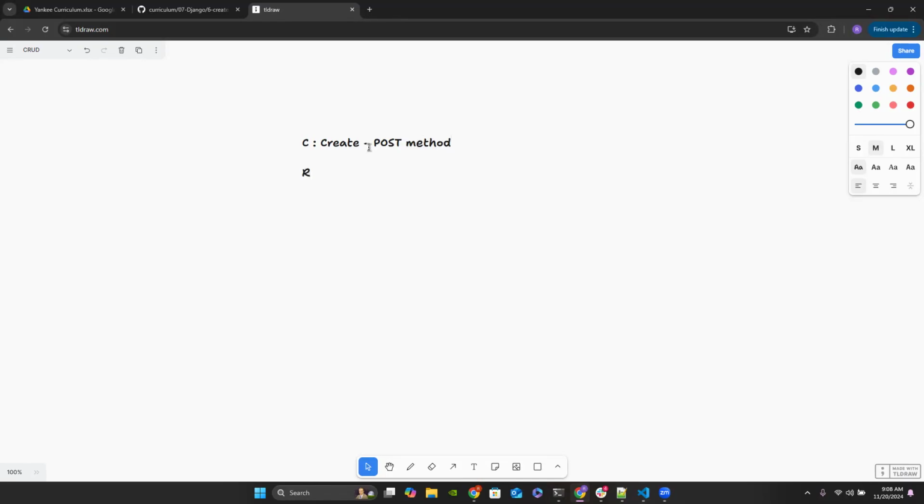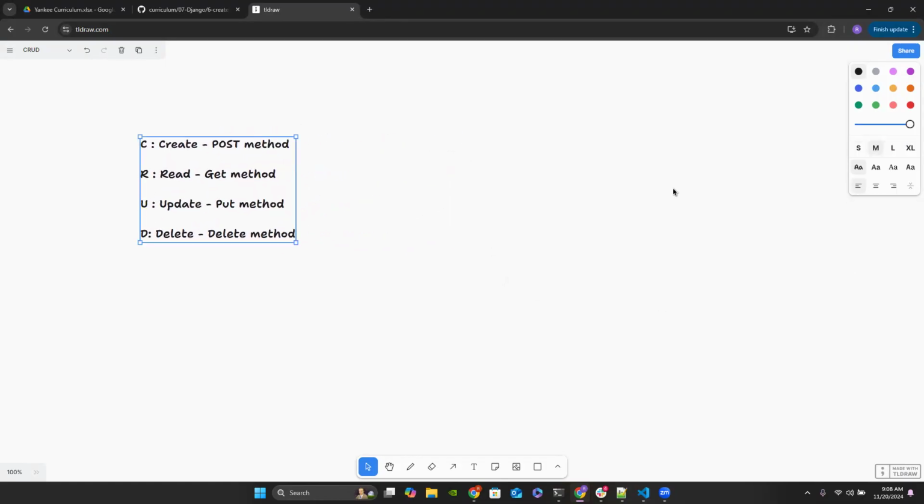We have the R for read, which we have used our get method, our U for update, which is going to require a put method, and our delete, which is pretty straightforward for this one, where it's just delete. All right, a delete method. So we've seen this in action, and let's see how this actually looks like in a URL path, right?